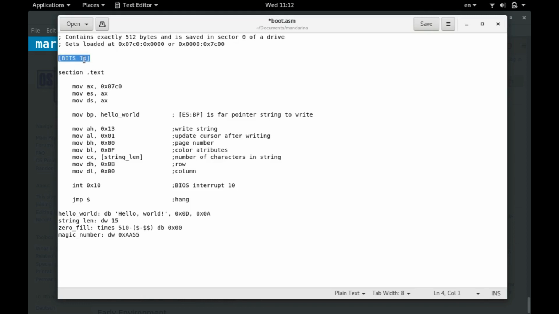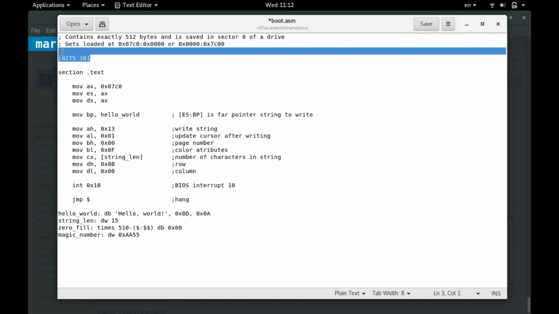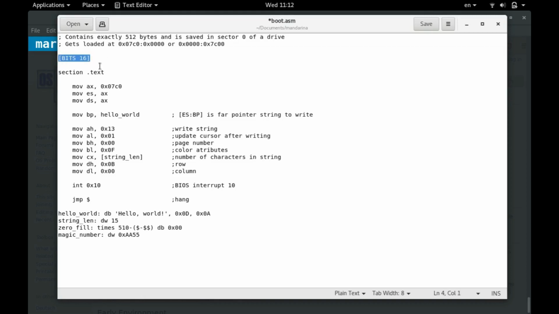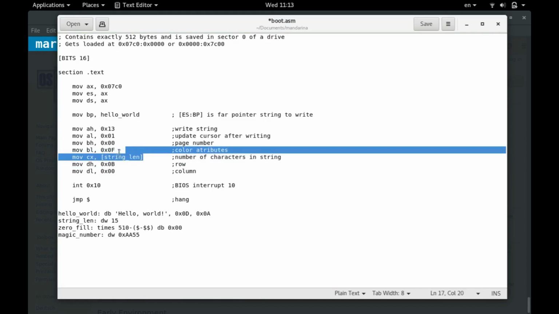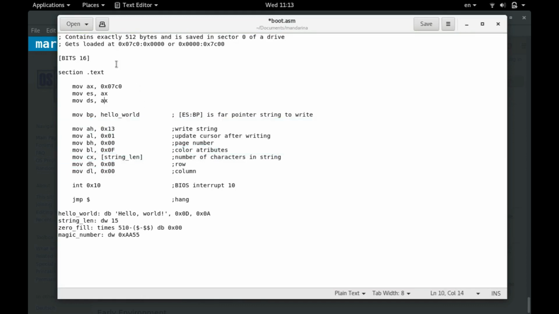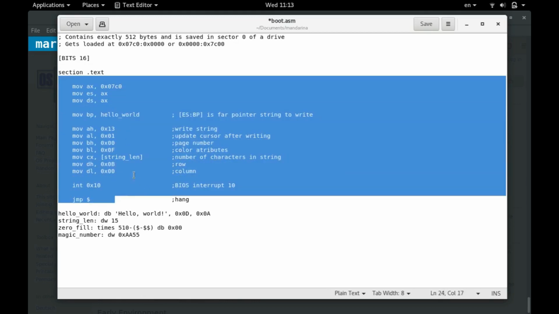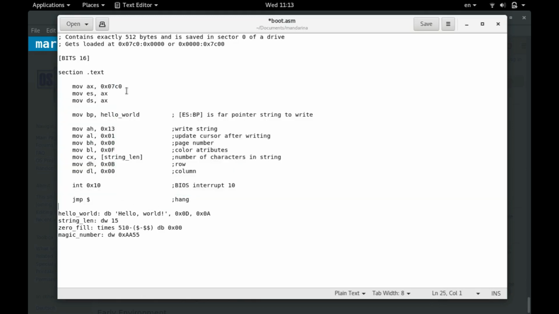Now this here is just a NASM assembler directive that tells the assembler that we're going to be working in 16-bit mode, so that all the default operand sizes here will be 16-bit or one word. Then there's this section .text directive, which we actually discussed in a previous video. It's just a way to tell the assembler that what follows is actual code.